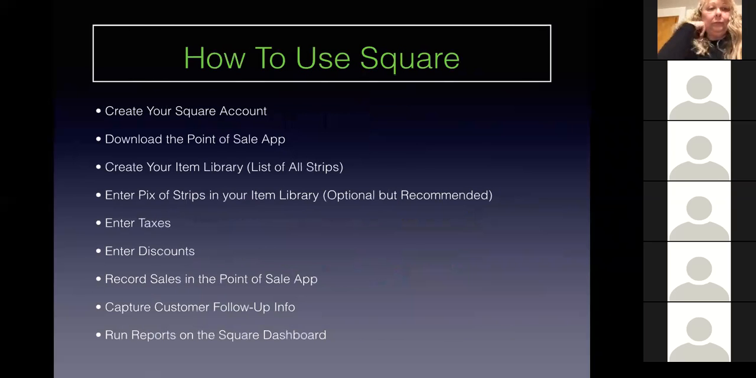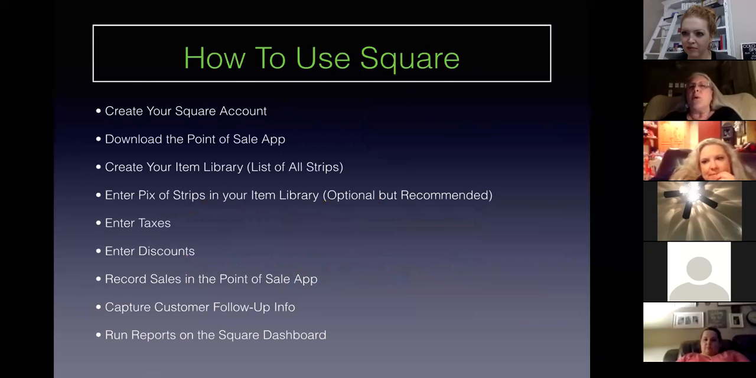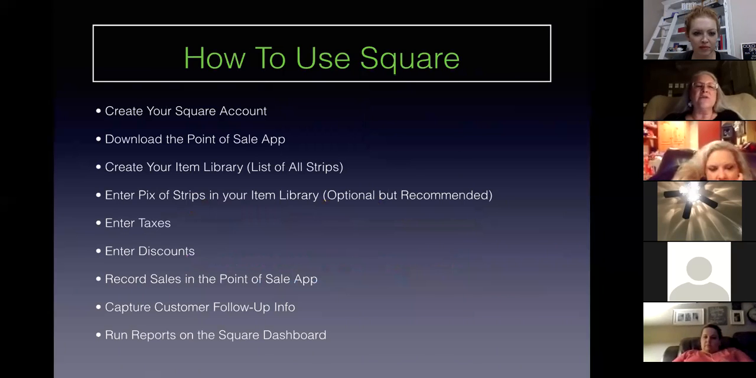First question, how to use Square. What do I need to know? You need to know several things. You need to know how to create your Square account, download the point of sale app, create an item library, which is basically a list of all the strips. You need to be able to enter the pictures of strips that are in your item library.